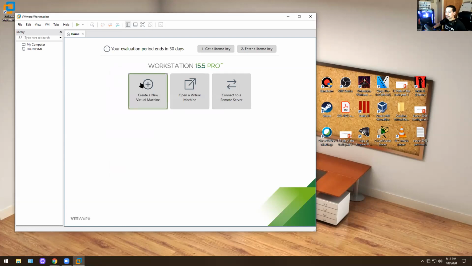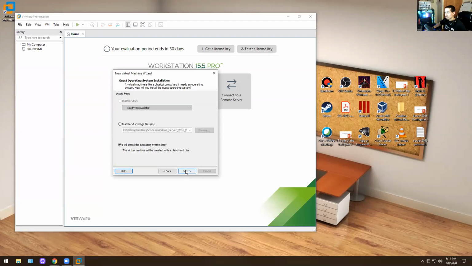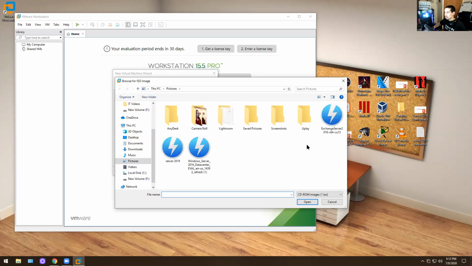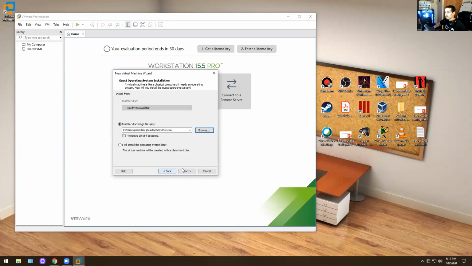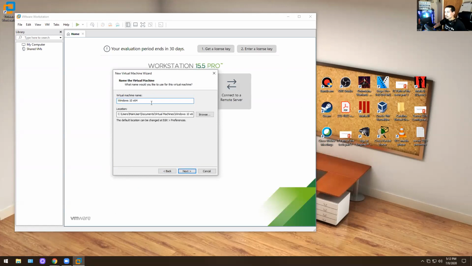Just so I'm not going too fast, I click create a new virtual machine. I click next, and it asks if I have the installation for it. I'm going to click I do have it, and go into Windows 10, which is probably on my desktop, right here, Windows 10. I'm going to hit next, and I'm going to call it Windows 10 Lab. I like to give it strange names like that. It says it already exists, so I'm going to call it, let me see.